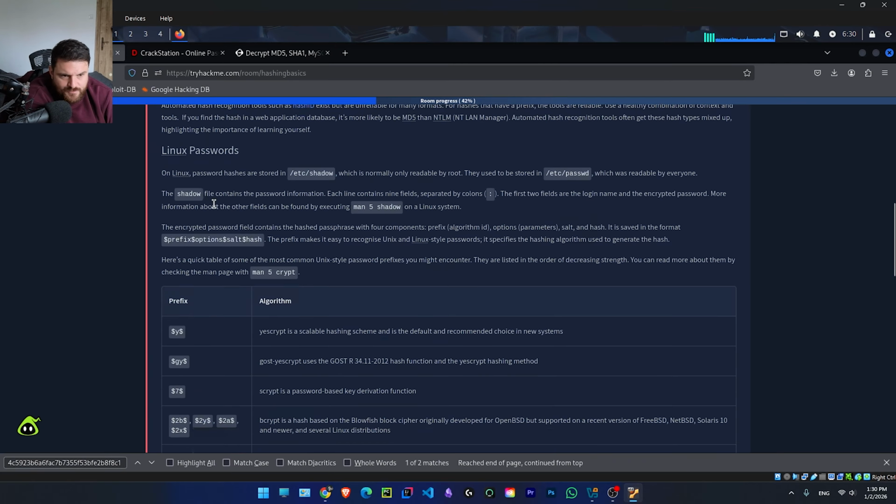Linux passwords. On Linux, password hashes are stored in /etc/shadow, which is normally only readable by root. They used to be stored in /etc/passwd, which was readable by everyone. The shadow file contains the password information. Each line contains 9 fields separated by colons. The first 2 fields are the login name and the encrypted password. More information about the other fields can be found by executing man 5 shadow on a Linux system.